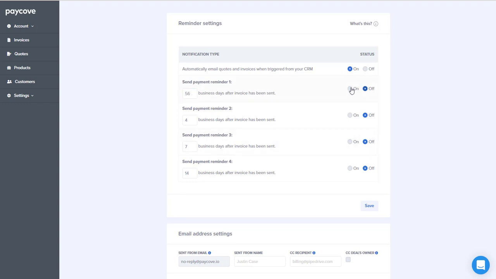If you wouldn't like to automatically email quotes and invoices to your customers when triggered from your CRM, you can turn it off up here. If you decide to turn it off, you will have to manually send these emails from the invoice management view.